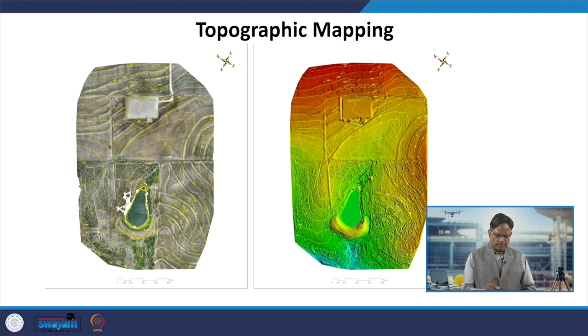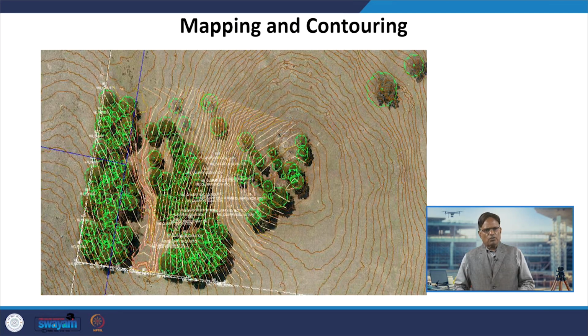As you can see on the left, there is the photograph in the background, and there are contours. Heights have been used to draw the contours, and from these contours you can now create a digital surface model or digital terrain model, which is shown on the right side. We can also carry out mapping and contouring, and in this picture you can see that the crown area has also been automatically identified and marked on this map with the help of the software.